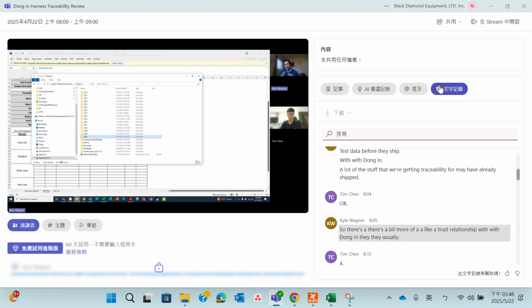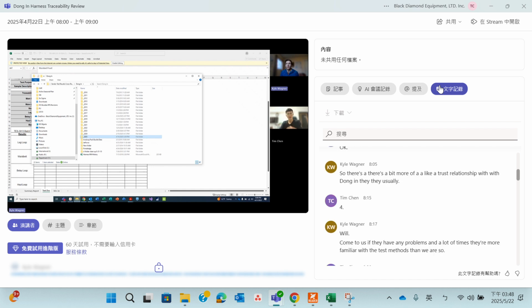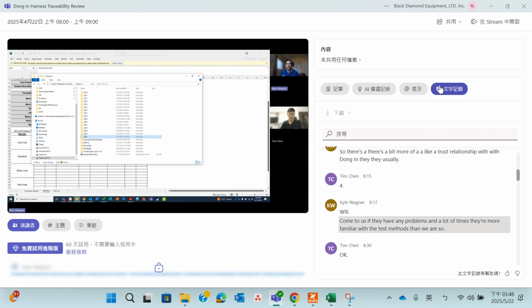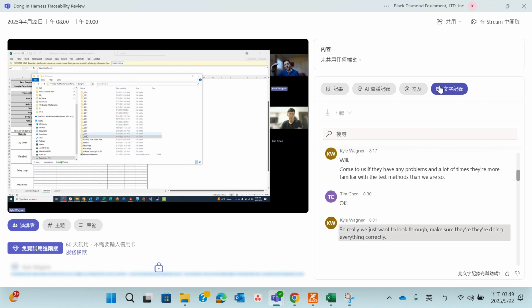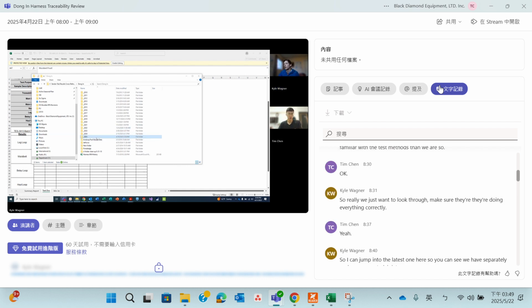So there's a bit more of a trust relationship with Dongyin. They usually will come to us if they have any problems, and a lot of times they're more familiar with the test methods than we are. So really, we just want to look through, make sure they're doing everything correctly.